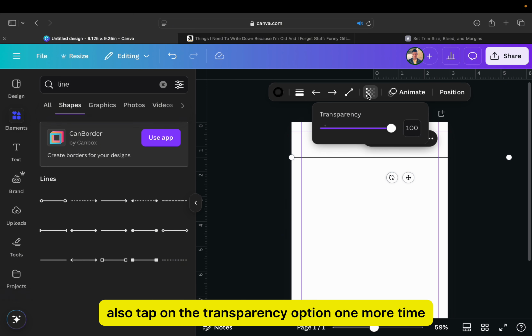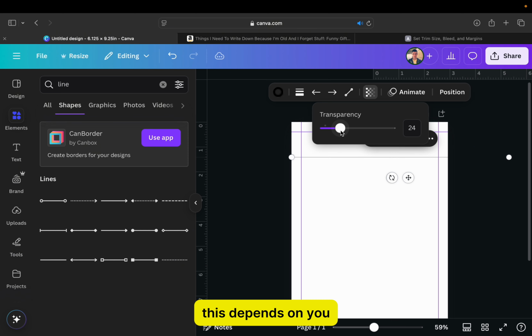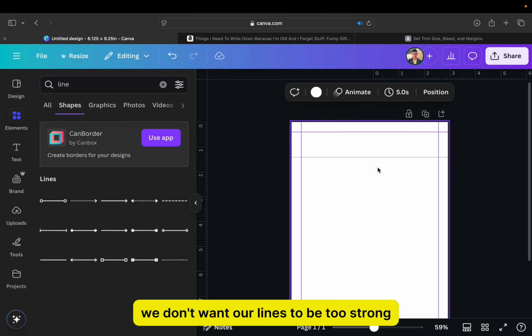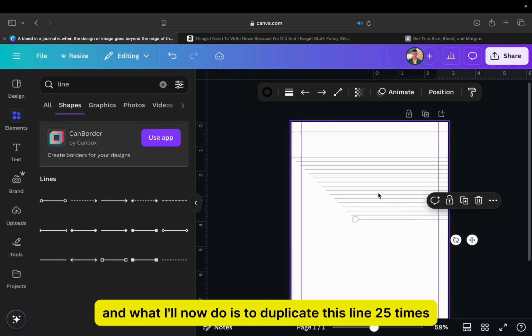Also, tap on the transparency option one more time, and then reduce this to maybe 20 or 30%. This depends on you. We don't want our lines to be too strong since they're going to be over the whole page. So I think the line looks pretty good. And what I'll now do is to duplicate this line 25 times.